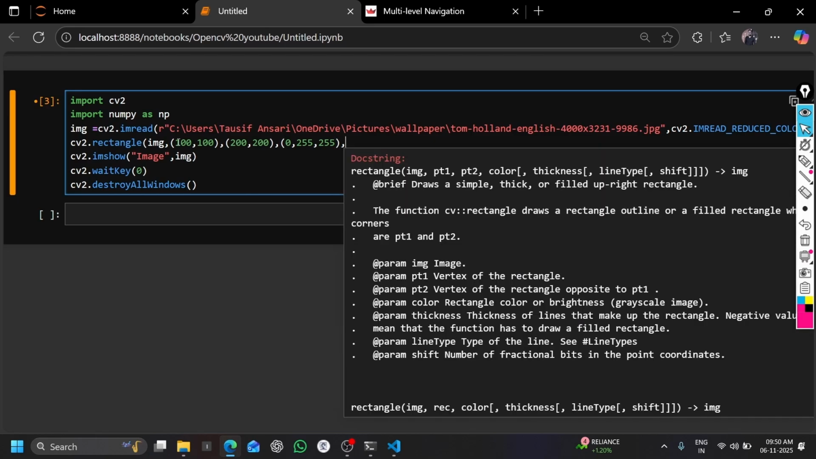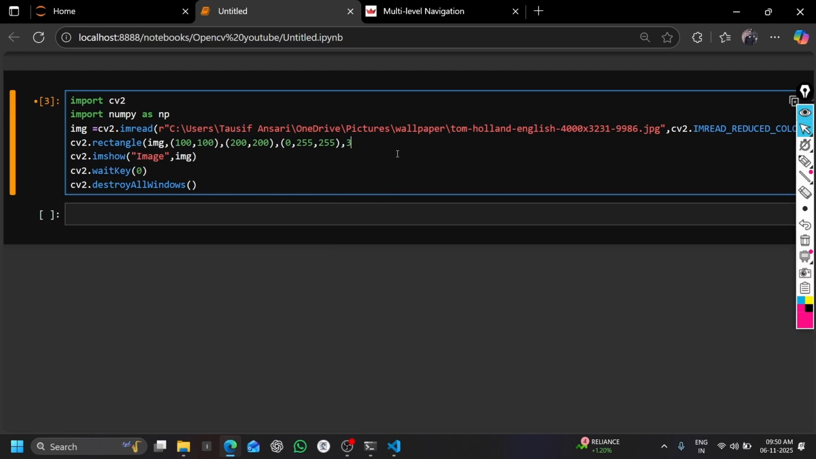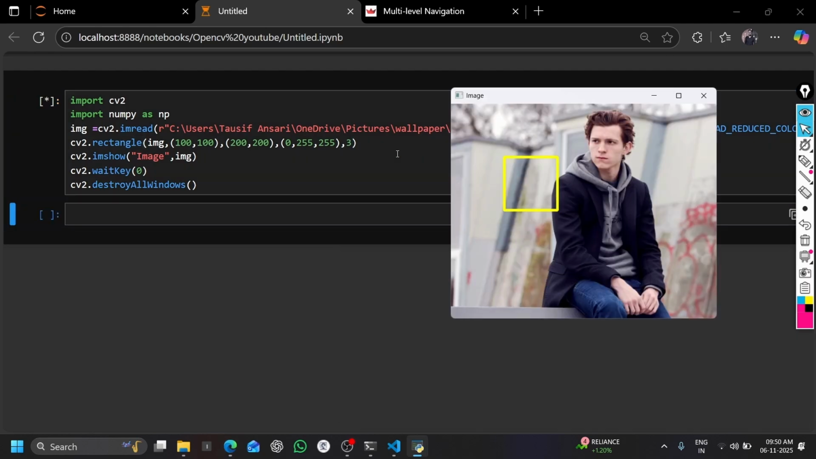By pressing shift plus tab, you can see its parameters, what it is asking. The first was the image that we gave on which the drawing will be done. Second is the left top point of the rectangle, and pt2 is the right bottom point of the rectangle. Color, any color that you want in BGR format you can give. There is the thickness, how thick you want your rectangle lines to be. So we'll give it, for example, 3, and we can run it. Yeah. One more thing that you can do is we can fill this rectangle completely with yellow.